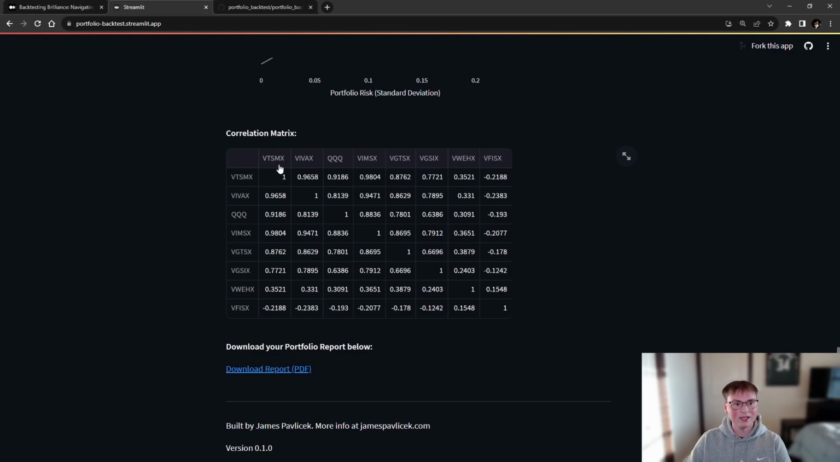So we can see here VTSMX is going to be your total stock market portfolio, and VIVAX is going to be your, I believe, value large cap stocks, and they have a 0.96 correlation with each other out of a -1 to 1 scale. In comparison, you can see that your short-term treasury bonds is going to be a -0.21. So that's going to be two assets that are differently correlated and perform differently at the same time, and it's a benefit to have those in your portfolio because you get the diversification benefit.